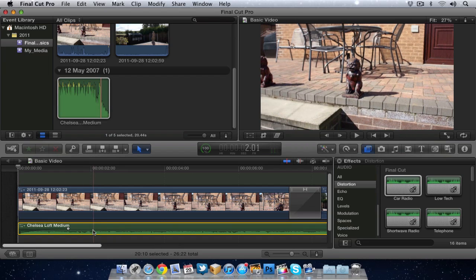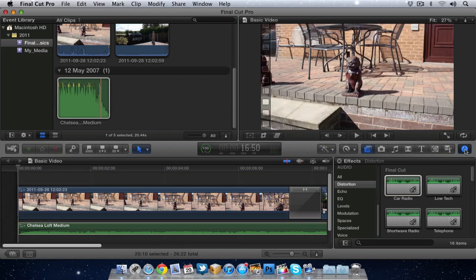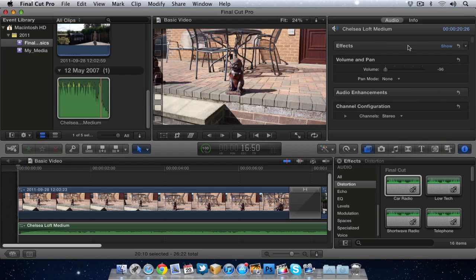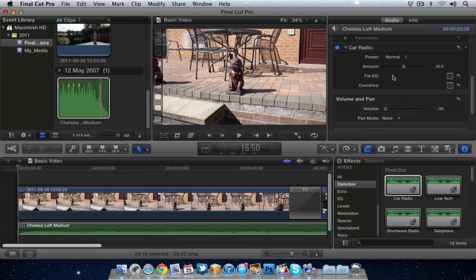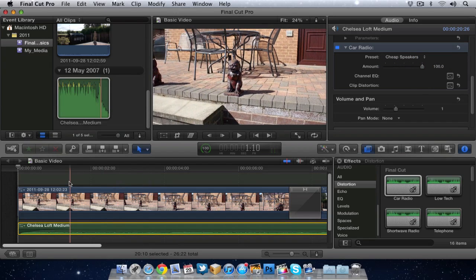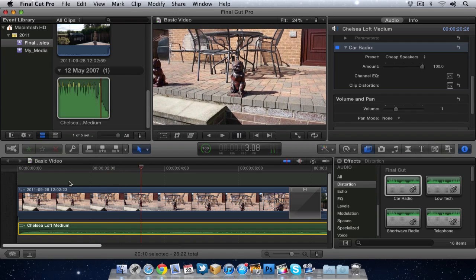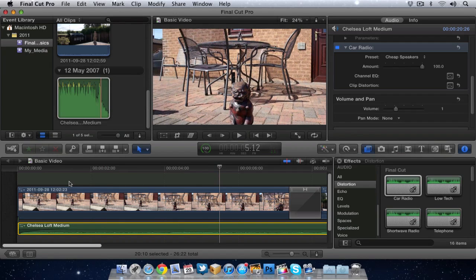But because I've still got this selected, I can go on to my inspector, and I can go to my effects, and go show effects. Find that effect I've just added, which is the car radio effect, and I can adjust the effect and obviously see how it sounds. So let's have a listen, see if it's done anything. So that's an adjusted effect. What that effect seems to have done is made it sound like really cheap speakers, as if I've got some really crap speakers on my TV or whatever. So that's quite a cool effect.